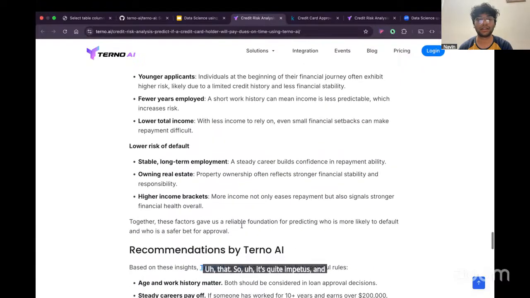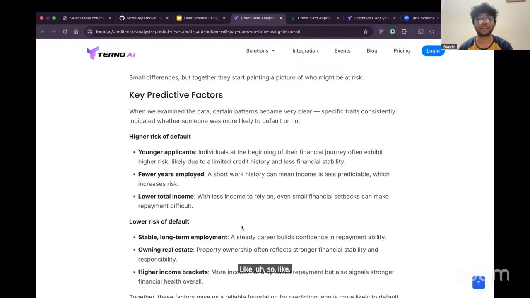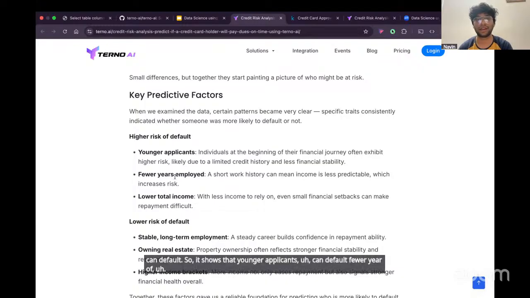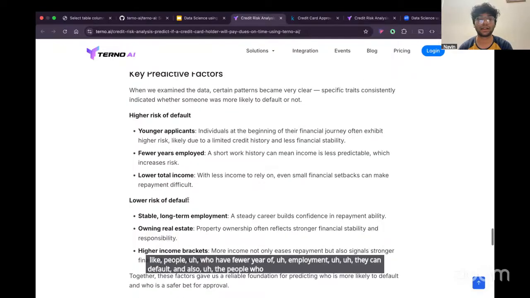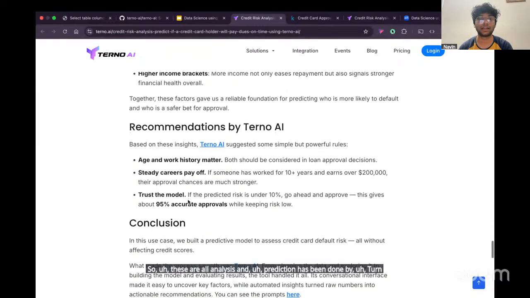And I will show what prediction it has made, like which kind of people can default. It shows that younger applicants can default, people who have fewer years of employment can default, and also people who have lower total income. So all this analysis and prediction has been done by Turno, and these are the recommendations given by Turno.